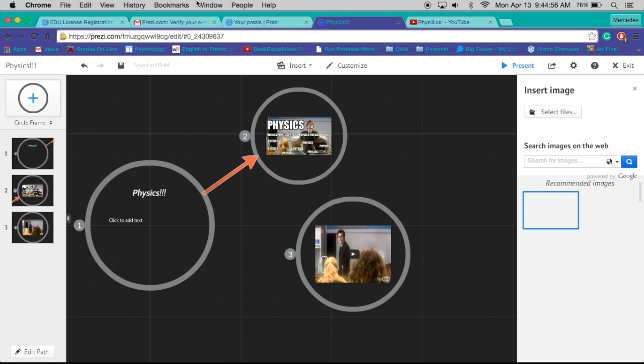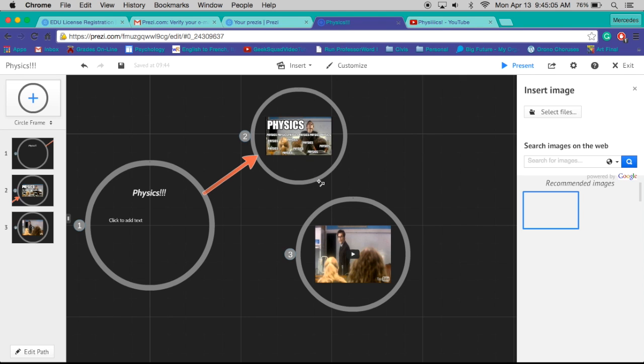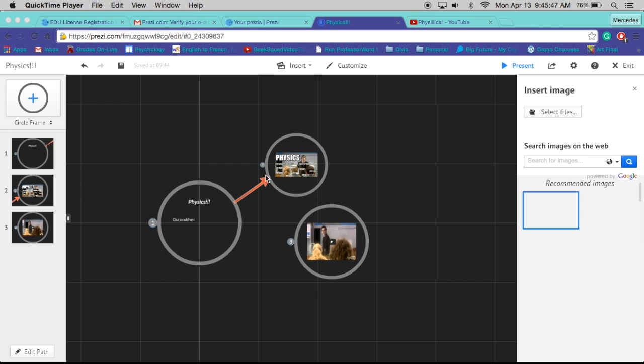Now I'm going to add another arrow, which you're going to do by hitting insert and draw a line. Now sometimes Prezi loses connection, so you have to give it a minute to think and kind of reconnect to your internet. So if you give Prezi a few minutes, it will reconnect, which it has done here, as you can see.